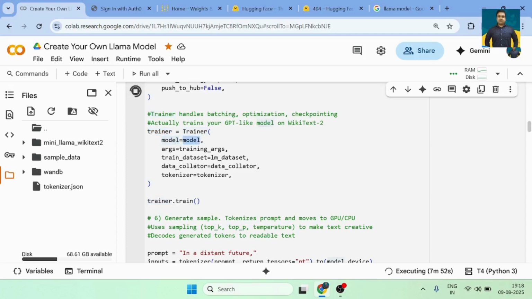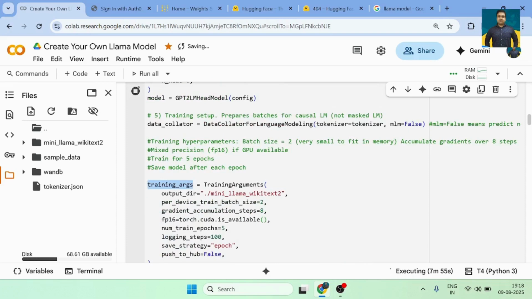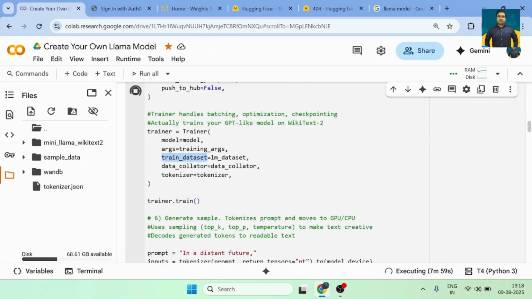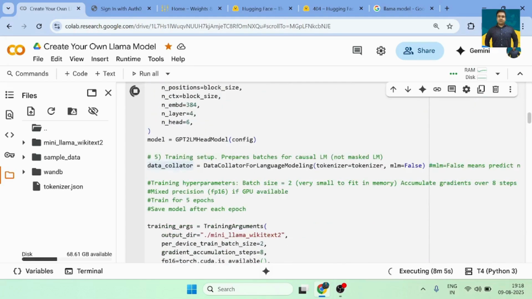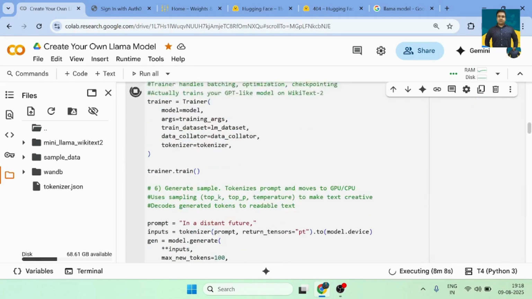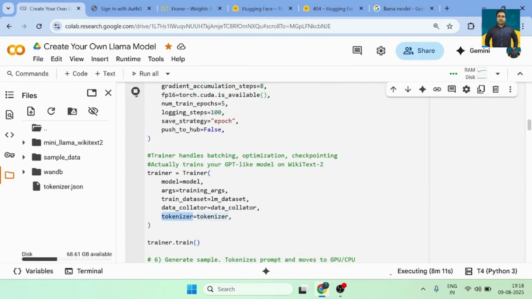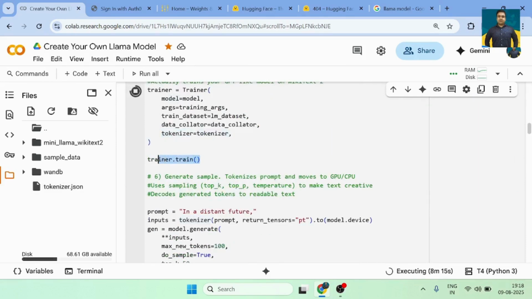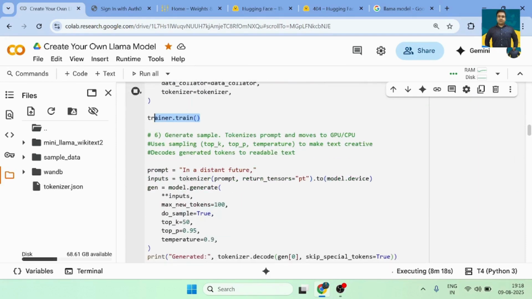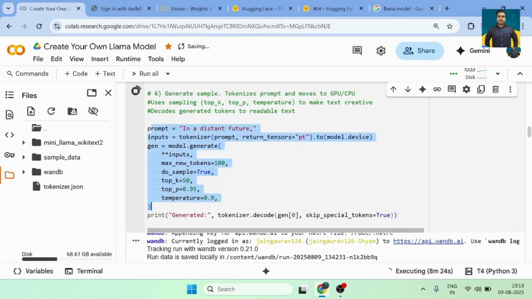We are passing this model, these training arguments, then this train_dataset, this lm_dataset, if you remember. We are passing this data collator, and we are also passing this tokenizer. All these things we are passing to this trainer, and finally we are training it, and a model will get prepared once the training gets successfully done. And this is what we are passing to the model so as to check whether it is working fine or not.